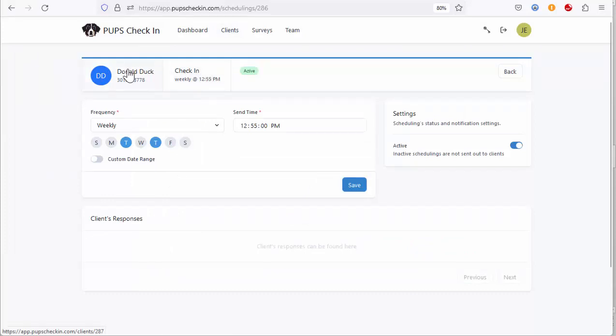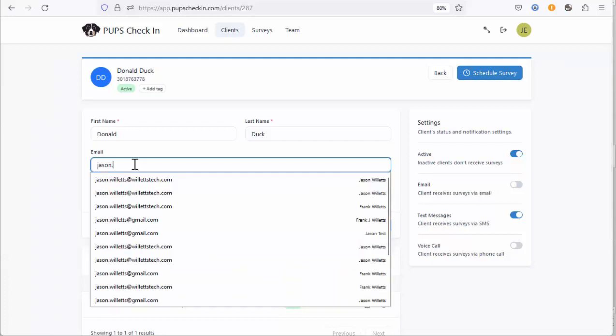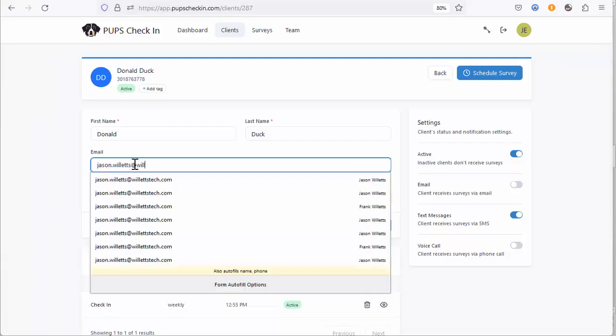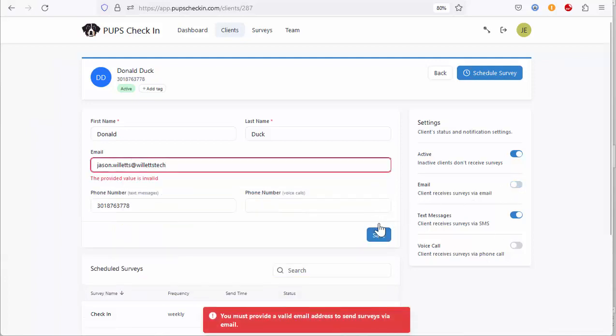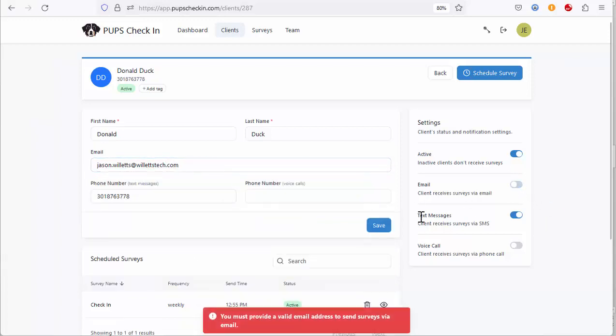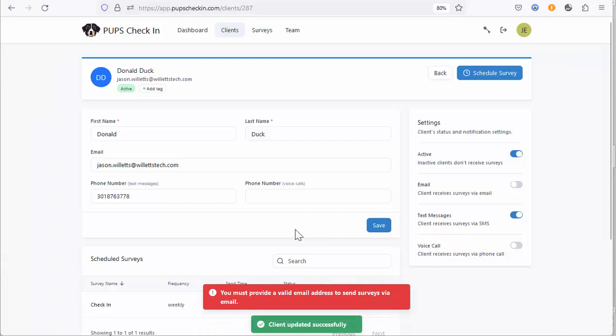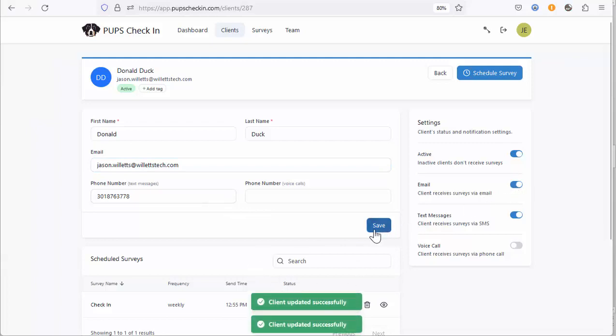And if I decided for some reason that I wanted to get it via email, go ahead and put my email address in. Click on email, hit save. Oh, well, it says that's not a valid email address. We want to make sure of that. And then save. Oh, there we go. All right. So Donald is all set here and should be getting a survey any moment.